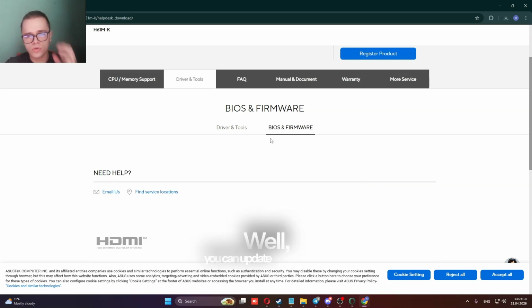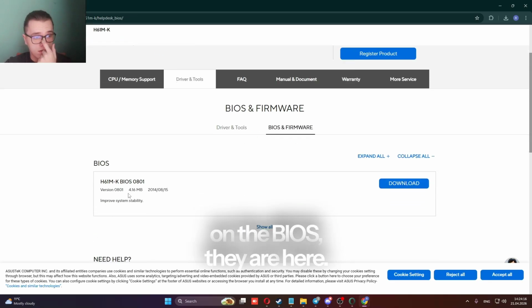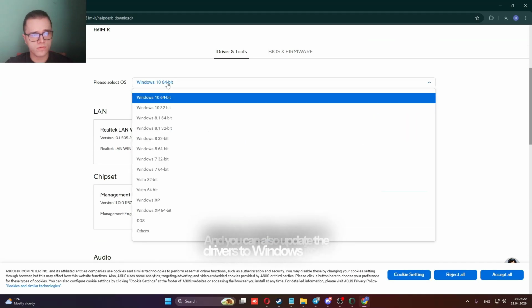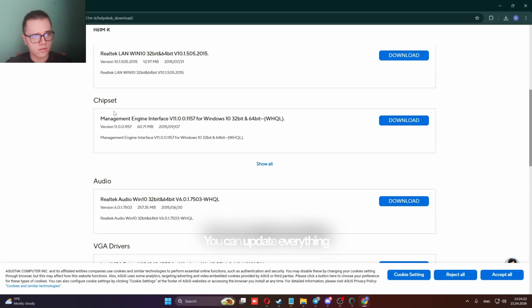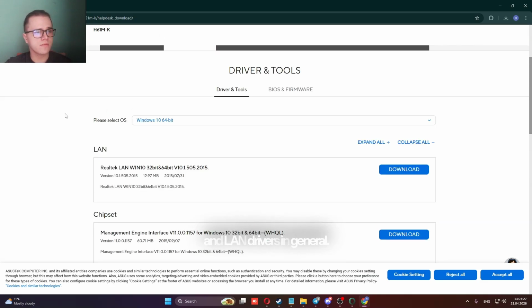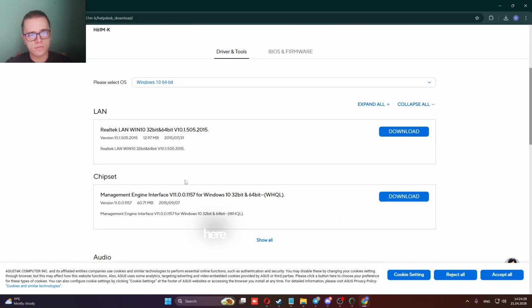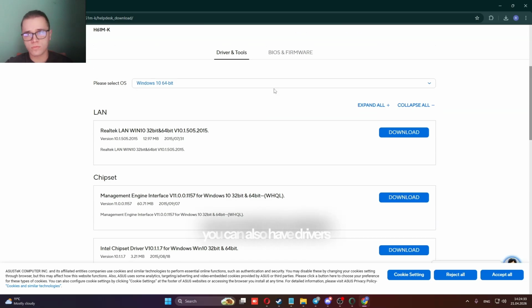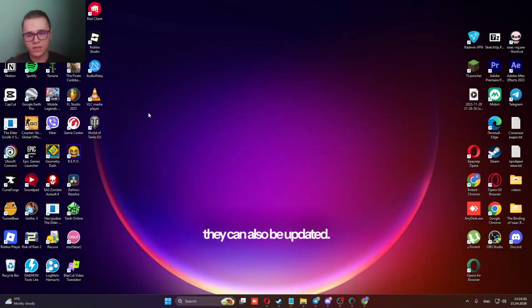Well, you can update some drivers from the BIOS, and you can also update the drivers through Windows itself. You can update everything on the chipset, and the VGA and LAN drivers in general. You may also have drivers not only for audio and VGA, but also for storage. They can also be updated. That's all.